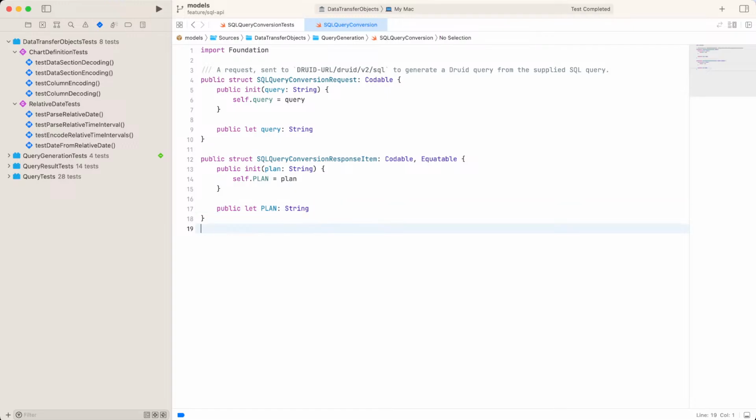And for that, it's going to be a query container. Okay. SQL query conversion response. Query container. Let's make it codable and equatable, because we're going to have to equate it again probably.